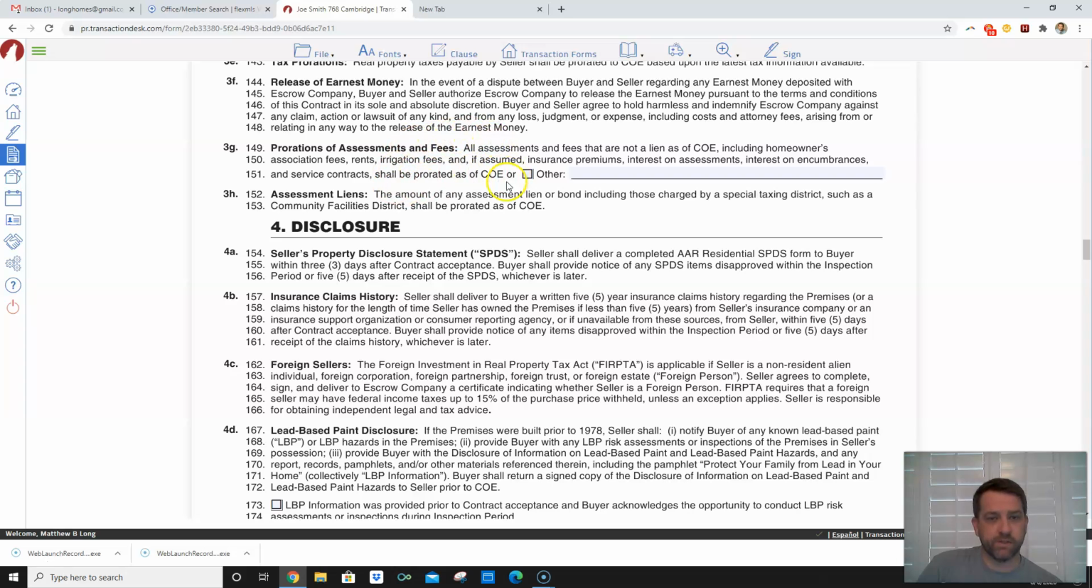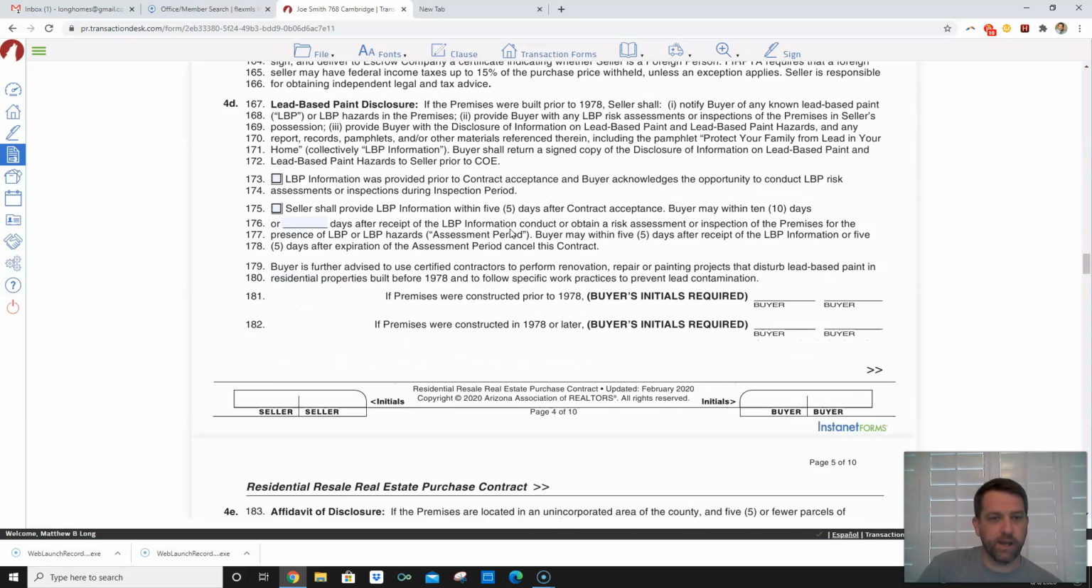Prorations, this defaults to at close of escrow. You want to leave it that way. Lead-based paint, if your house is built before 1978, this will apply, and it'll be one of these two. Seller gave you the information already, or seller will give it to you within 5 days. And then these initials need to apply to whichever it is. Built before '78, initial here. Built after '78, initial here.